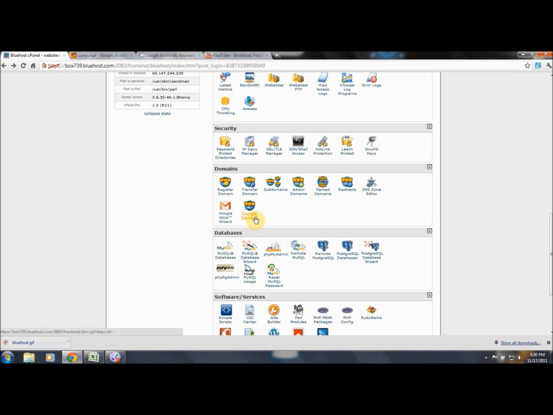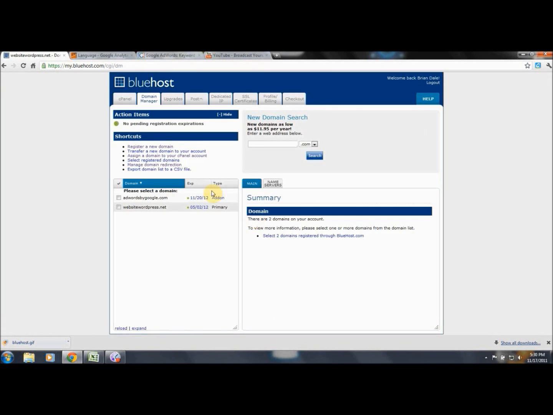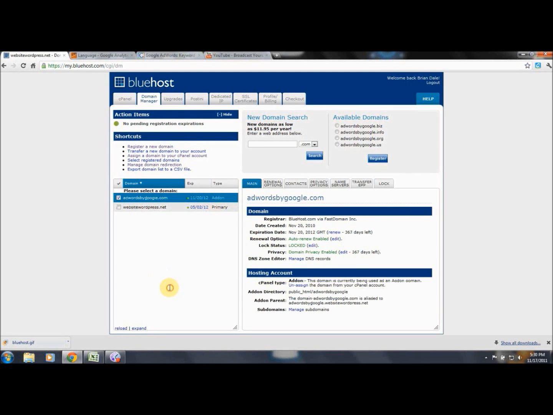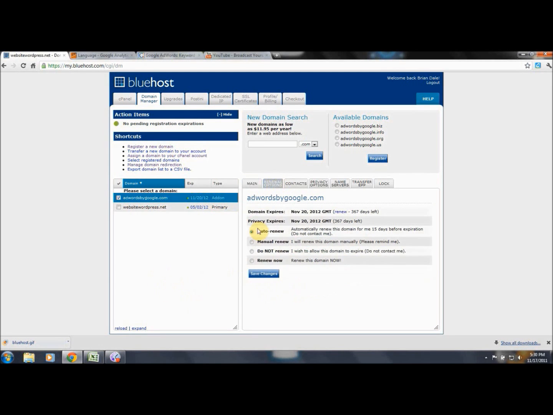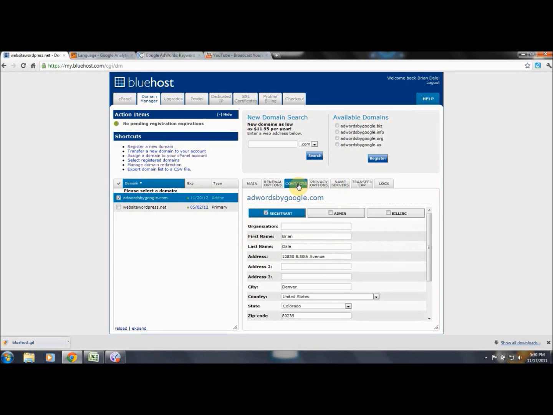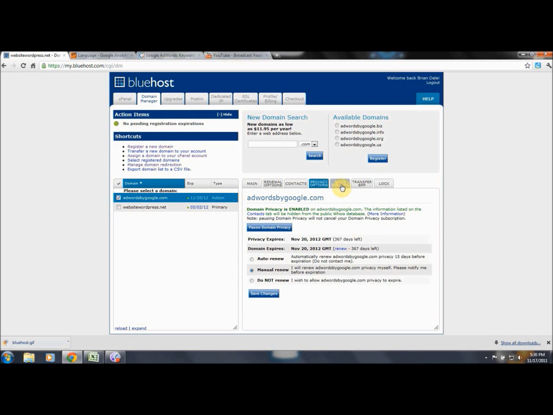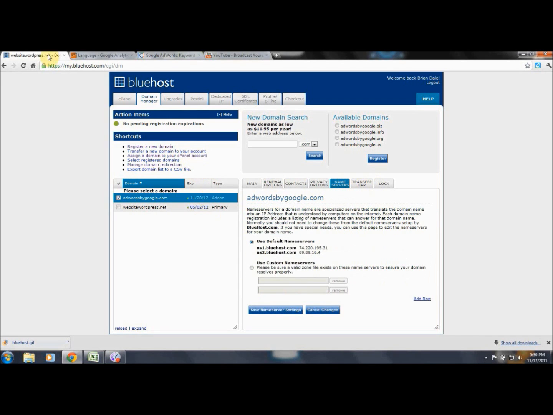Domain Manager, folks, we already showed you. This is where you manage all your domains, your primary domain, which is what you signed up with, and your add-on domains. Renewal options is here. Auto renew. We always say manual renew, folks, so you need to really do that so your credit card just doesn't get billed. Contacts, it has here. Privacy options, name servers, you can do all of those things, folks. So just get familiar with your domain manager.